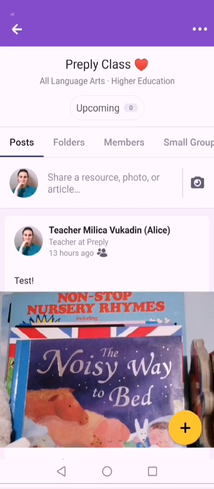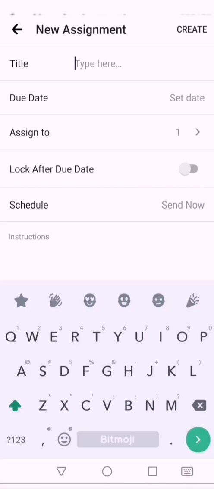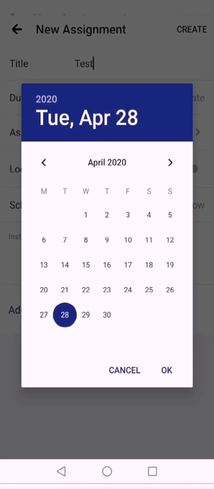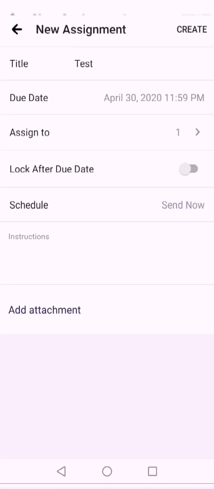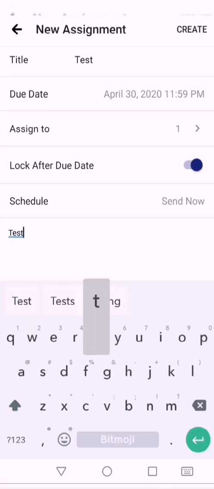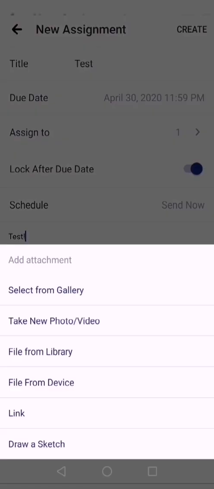Last but not least, another thing that I want to show you is creating assignments. Now, you can write a title, which is test. Due date, set a date. Then assign to groups or classes as you wish. You can lock it after the due date, you can post instructions, I'm just going to write test, and you can add an attachment. If you're not very much into typing, as I said, from your phone, you can take a new photo or video and send a video instruction to your students.